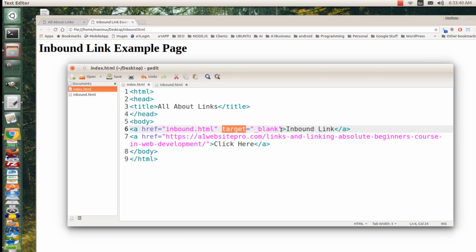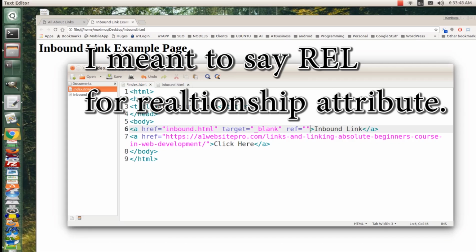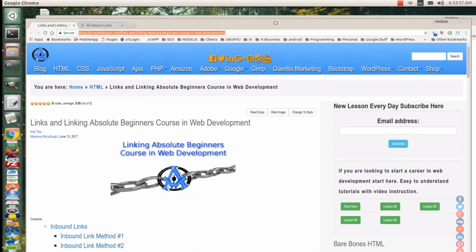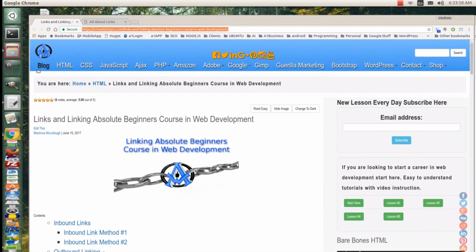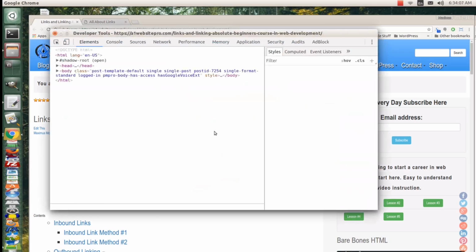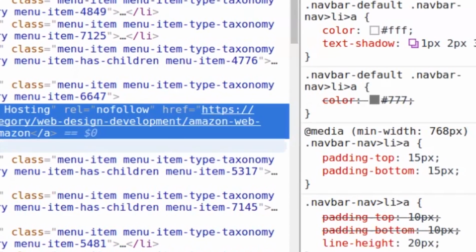Now, there's another attribute that we can give our links, and it's called the REL attribute. Now, this is solely for search engine optimization purposes, for search engine marketing. So, if you look at A1 Website Pro, you can see that I have a bunch of links, and all these links across the top have REL equals nofollow.